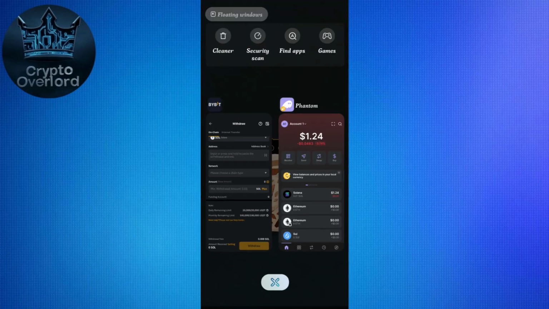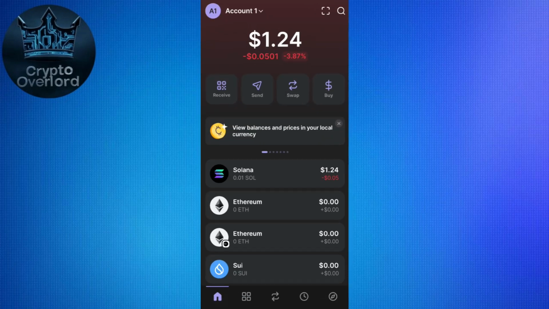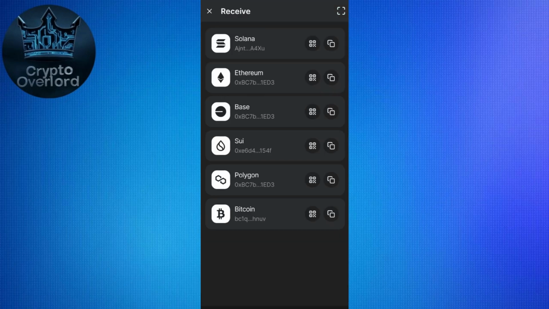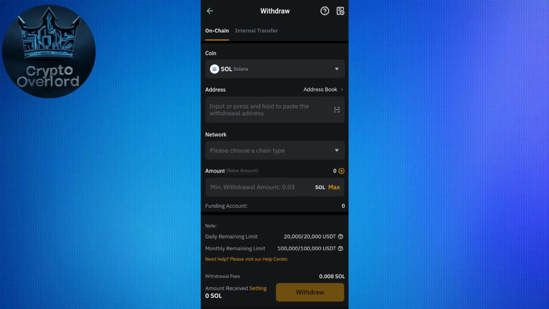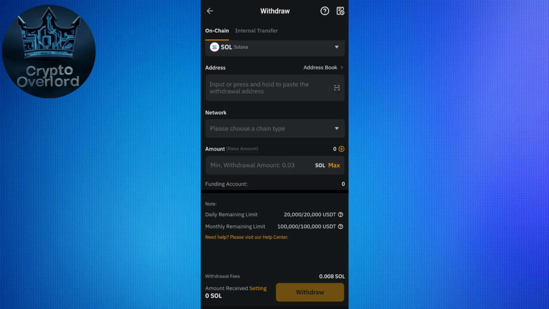So in order to get the address, open your Phantom Wallet and tap on the receive option. Here you will see Solana's address, so you need to copy it from here. Then go back to this page and paste the address in this section. In the network, you need to make sure that you select the same network, the address of which you have copied. Afterwards, in the amount, enter the amount that you want to withdraw and tap on the withdraw option in the bottom right hand corner of the screen.